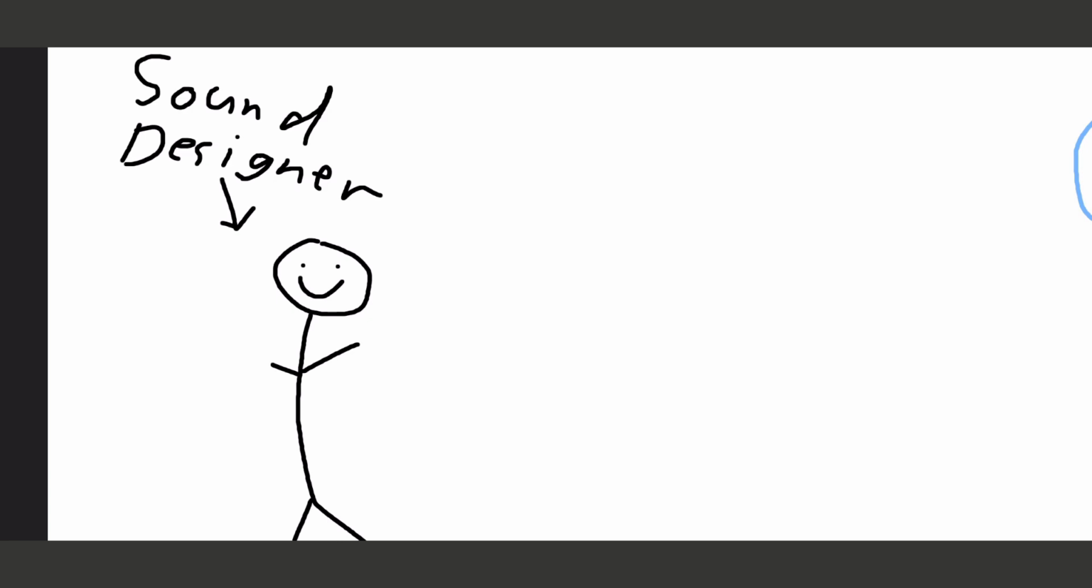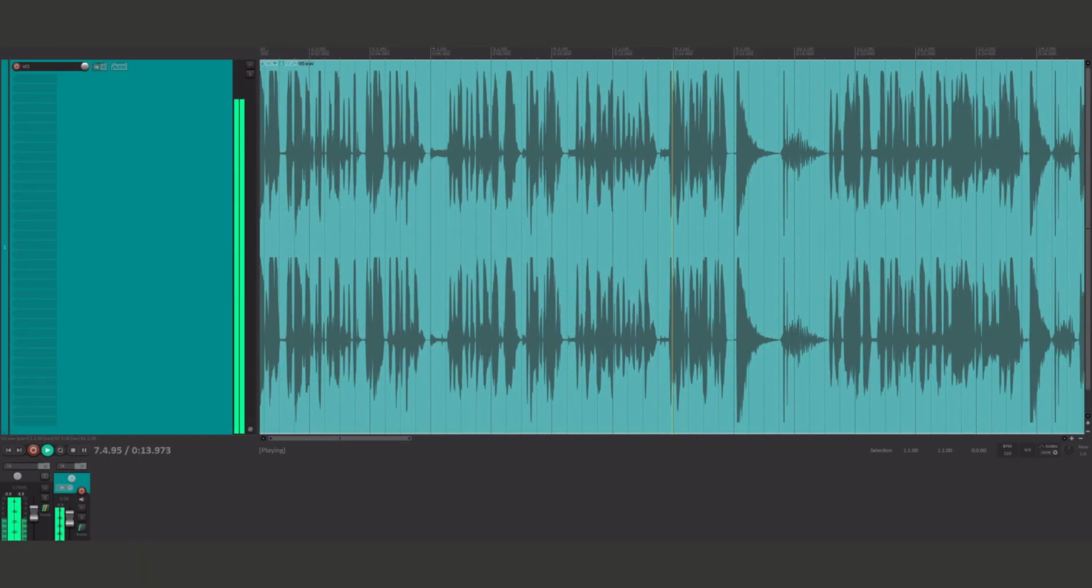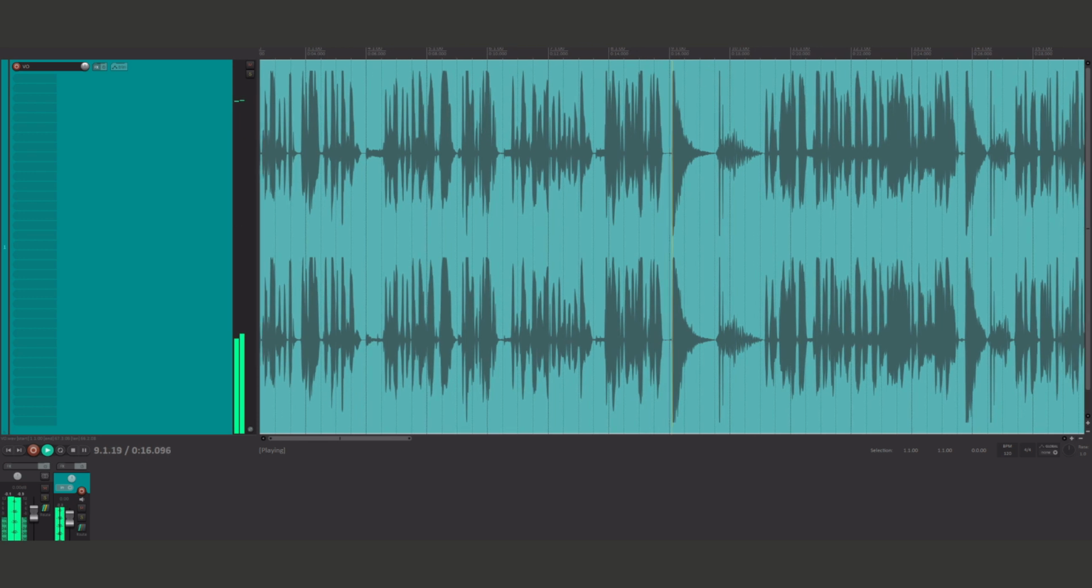As a sound designer, you are guaranteed to get two types of feedback when designing authentic gun sounds. This is not what this gun sounds like, and the gun needs to be louder. Let's jump straight into it and listen to two guns. Can you hear which one has a larger caliber?